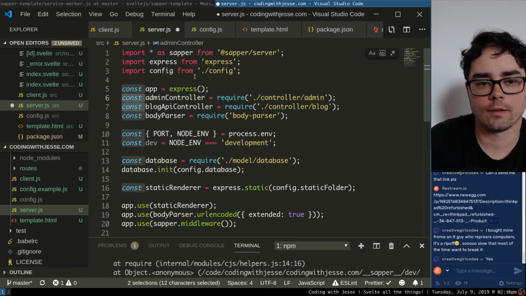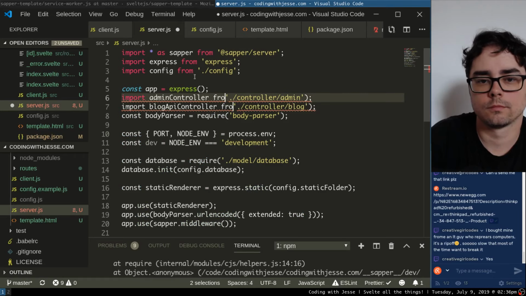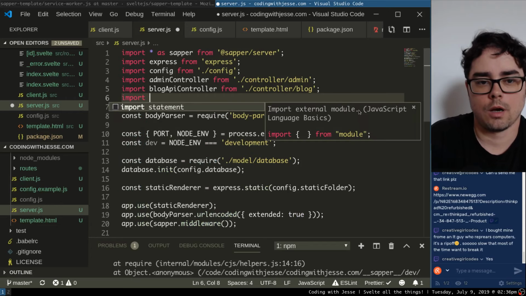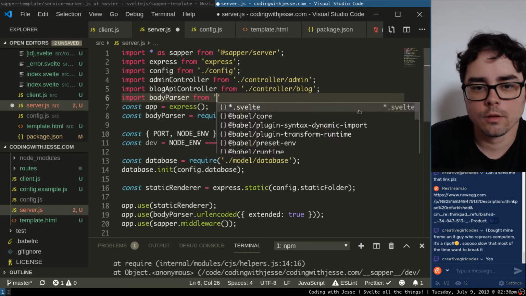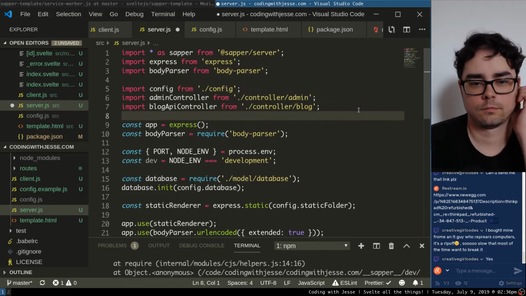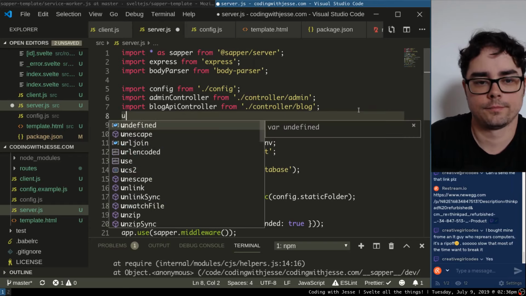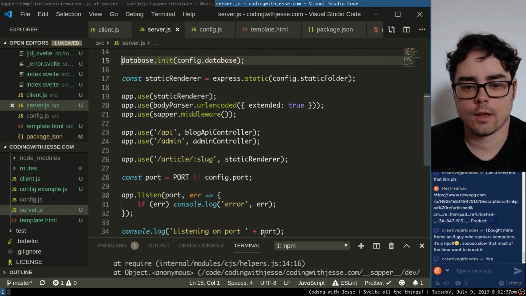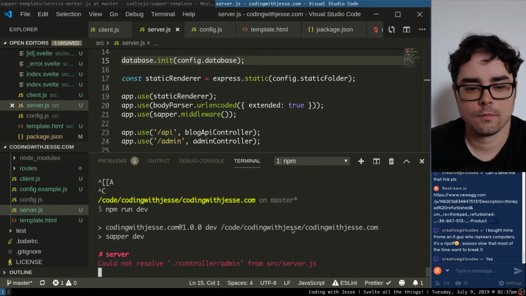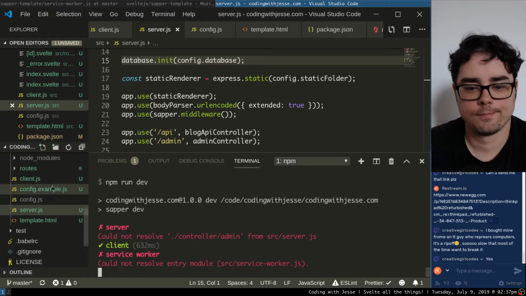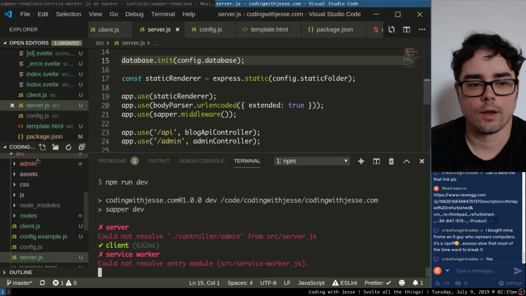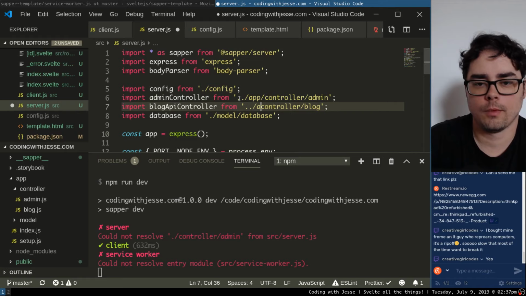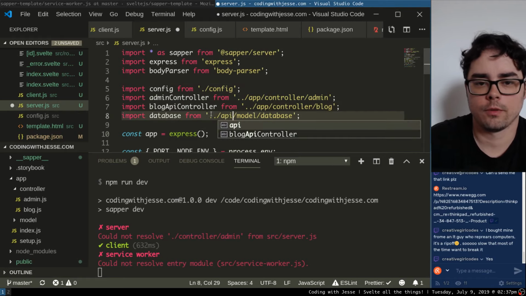Yeah, let's do this. To be all fancy. Body parser, I guess. I don't know what I'm using it for. And database. Okay. That's all it requires. So does it work now? Probably not. Control admin from source server. Oh, I gotta go up to app. I'll probably restructure this. We'll see. Same with this. Up to app.